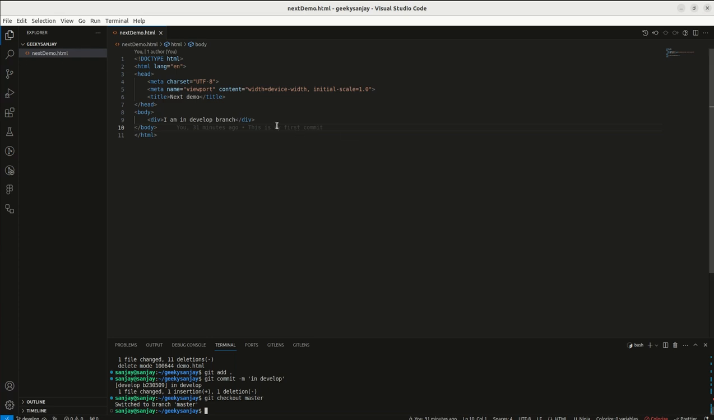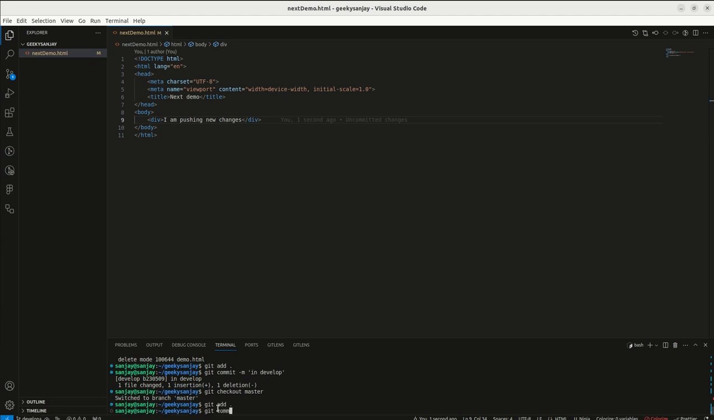Now whenever I make some changes, I am pushing new changes. I made it save. Now I have to git add dot, git commit dash m, first commit on server, for server. Okay, this I did, and now I will push.